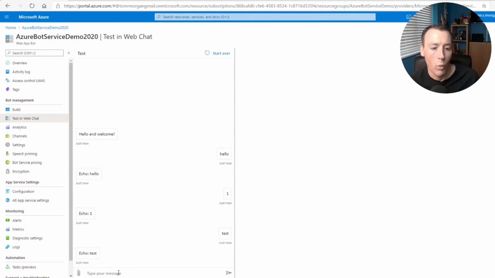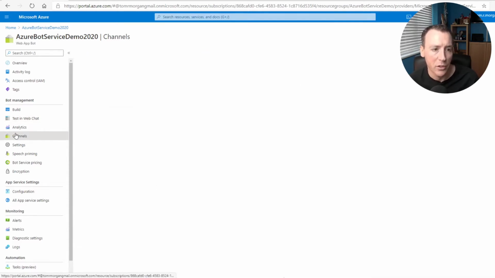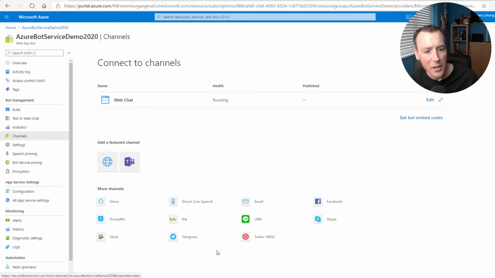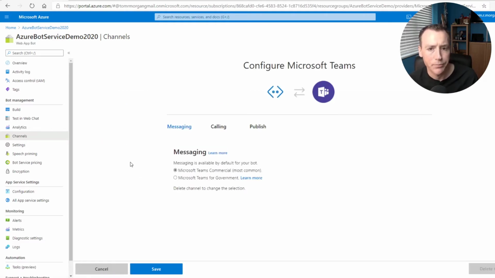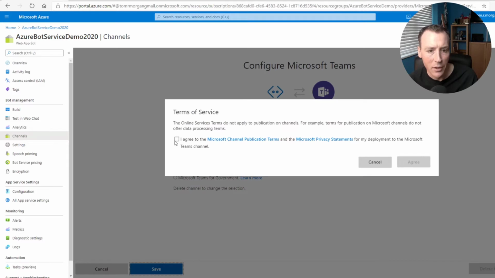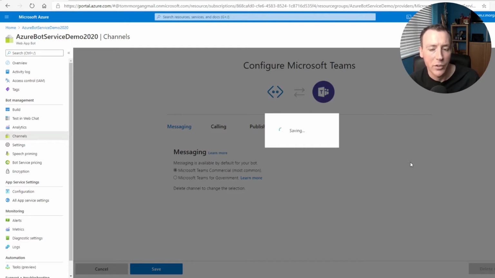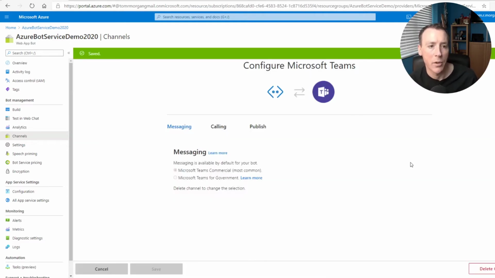Now, if you wanted to, at this point, you could actually enable this bot for different channels. So if you go to channels under bot management, here you can see all the different channels and places that you can make this bot available. So for instance, if I want to make it available in Microsoft Teams, I just click that button and click save. And there's a terms of service around publishing services to Microsoft Teams. And once I've done that, then that bot is available to be used in Microsoft Teams.